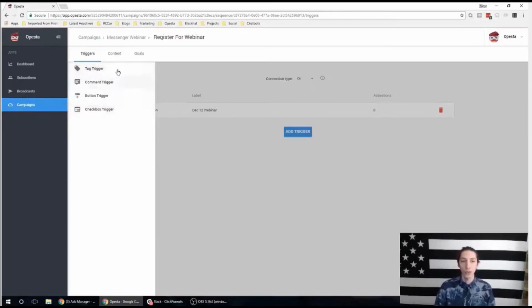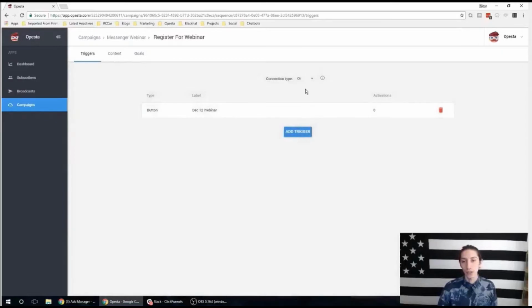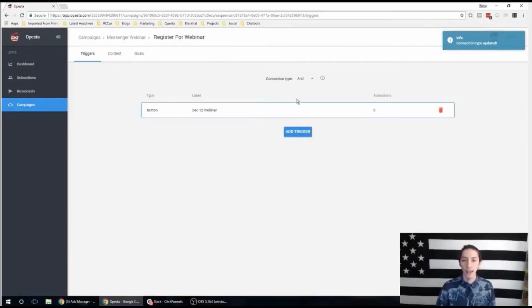Now, when you go to each one of these, there'll be videos explaining them each further and how to set them up. But right now, I want to just give you a high-level overview of triggers. So triggers, you can have multiple ones, and you can do and or connections. Right now, and only works if you want to segment somebody who also has a tag added to them.